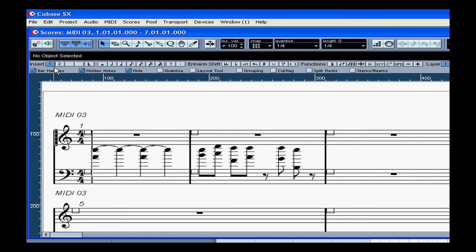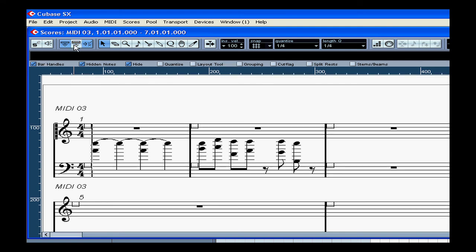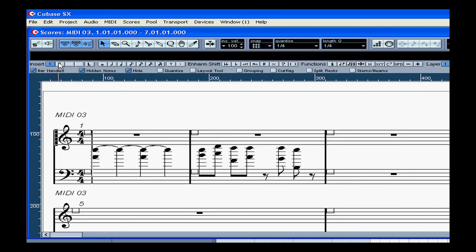Now click on the staff, and here you see on the extended toolbar voices 1 and 2, and 2 empty buttons for voices 3 and 4, which are not active right now. Select the bass staff. Now you see voices 5 and 6, 7 and 8 are not active.